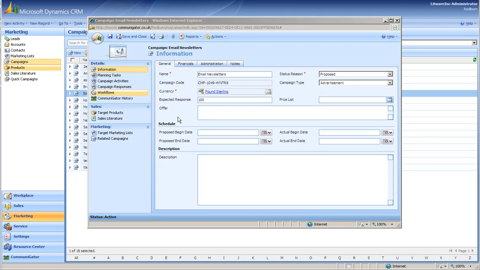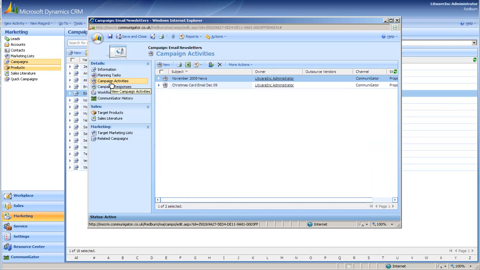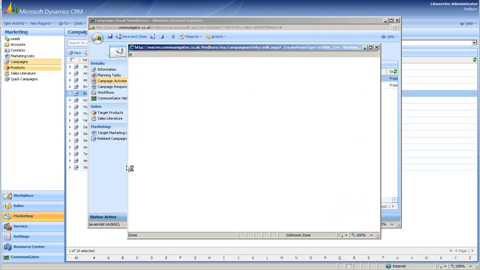The first thing for us to look at is how we go about creating an email marketing campaign from within Microsoft Dynamics CRM. CommuniGator interacts with the standard campaign functionality and responds to the generation of a campaign activity within Microsoft. So I have here a campaign for my email newsletters, and I'm now going to generate a new campaign activity for that campaign, which I'm going to call my December 2009 newsletter.